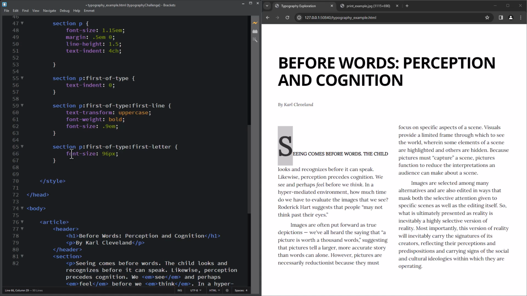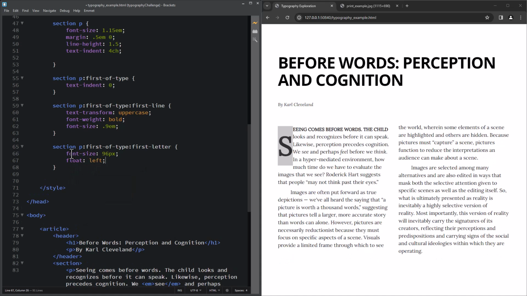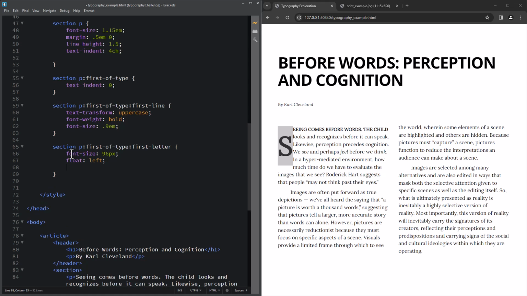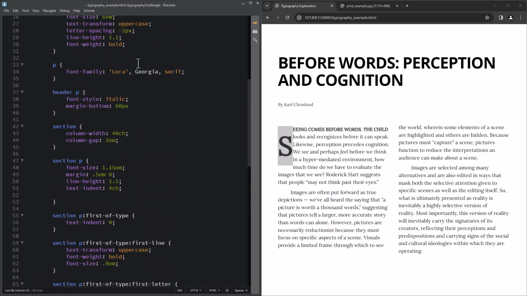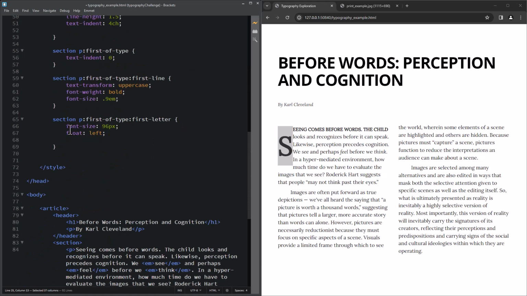And once I do that, I might need to float it to the left so that the other content flows around that particular content. I might want to use the same sort of font family that I'm using up here with my header. So the font family I was using there was the Open Sans font family. And so if I wanted a different sort of style for this one, I might use that Open Sans font.